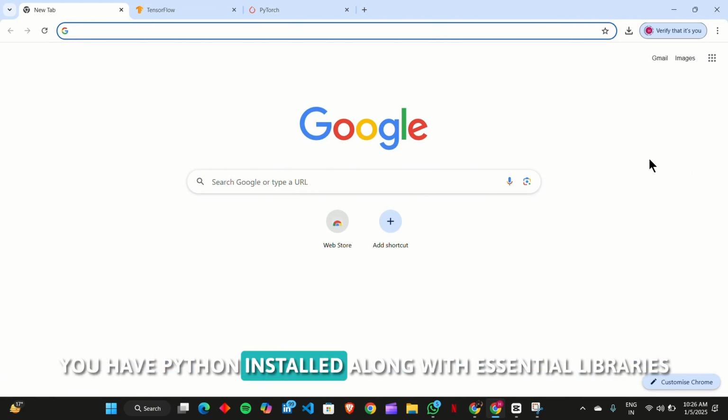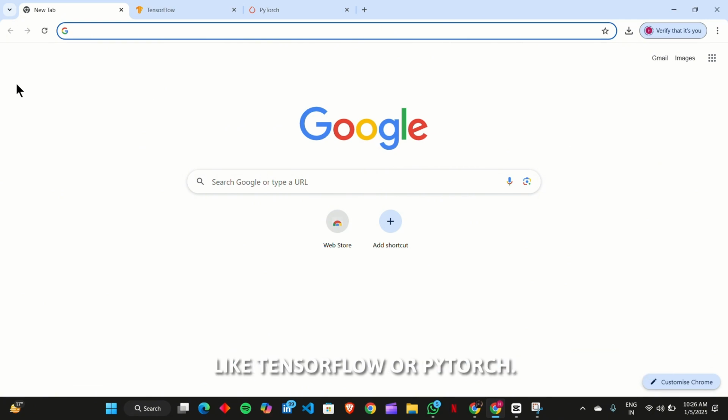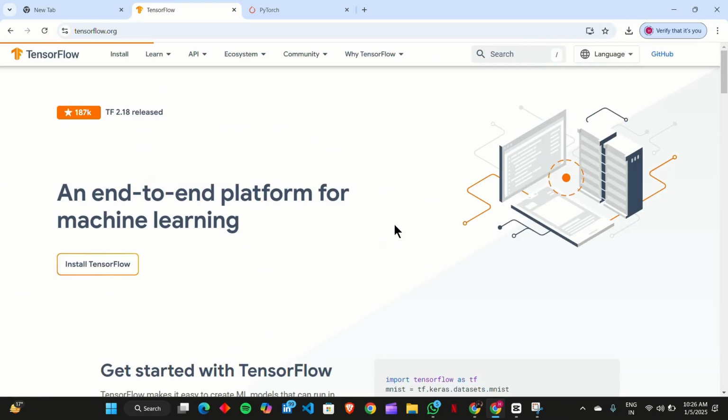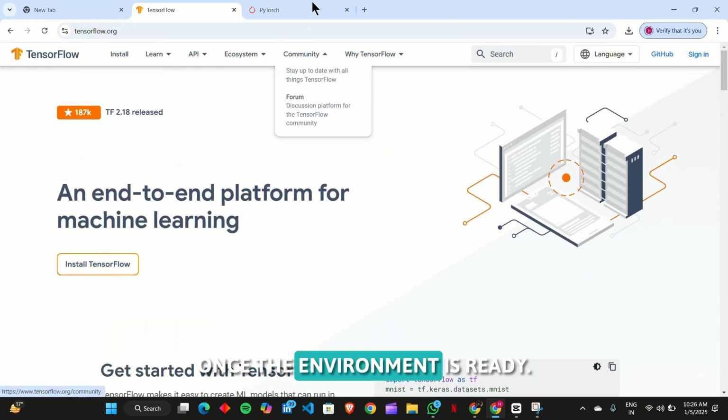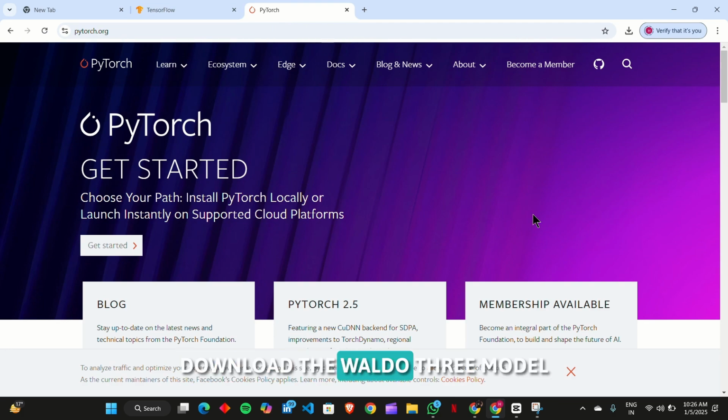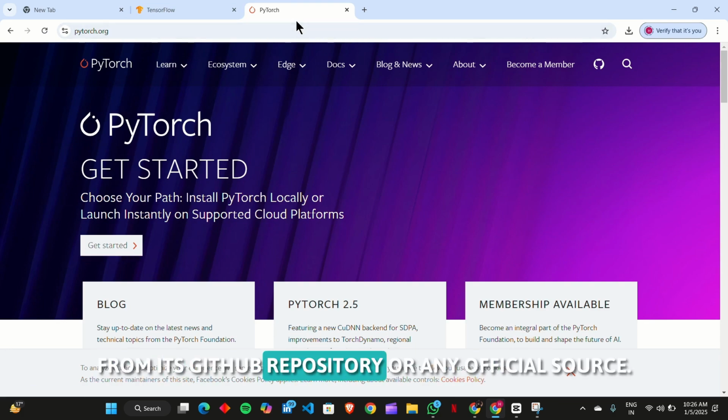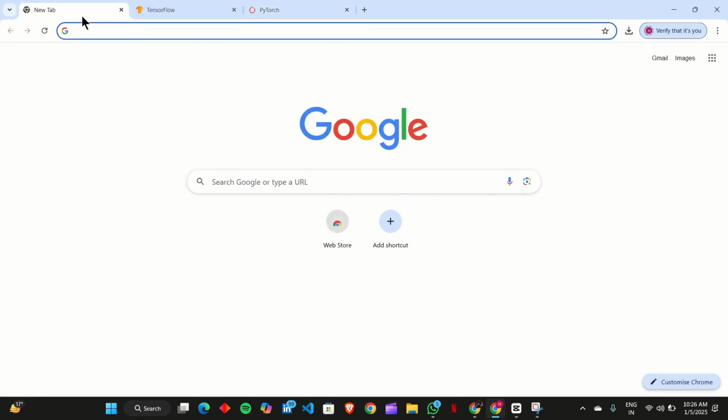Ensure you have Python installed along with essential libraries like TensorFlow or PyTorch. You can easily install these using pip. Once the environment is ready, download the Waldo 3 model from its GitHub repository or any official source.